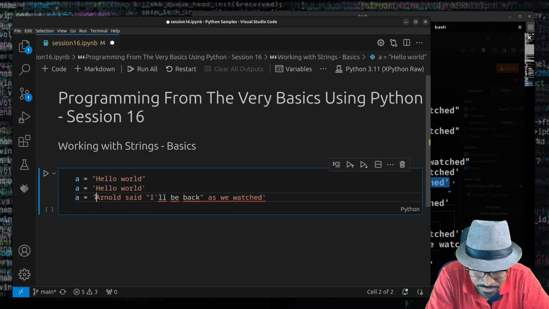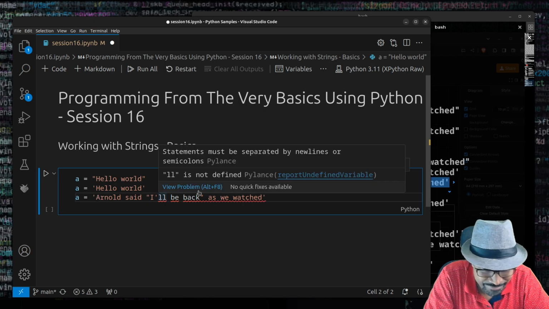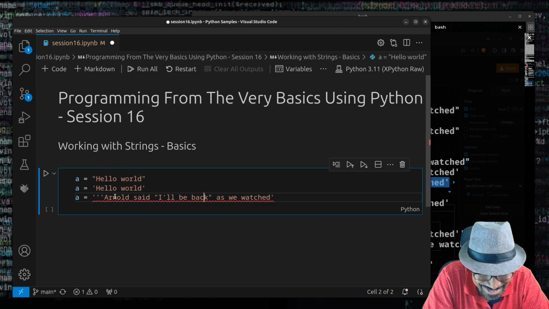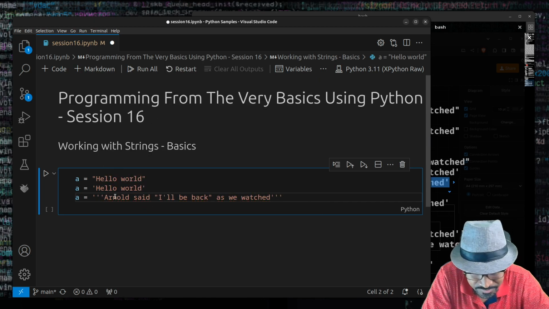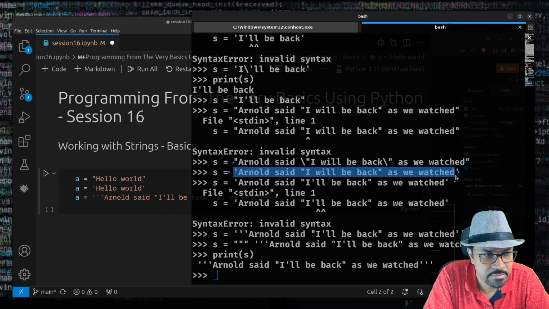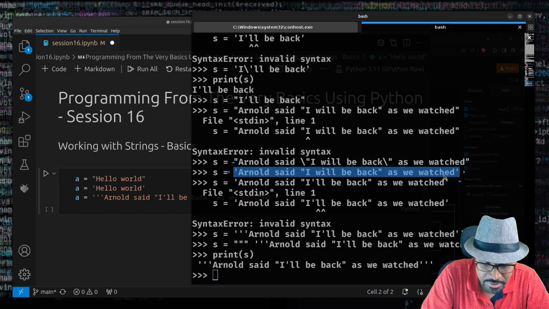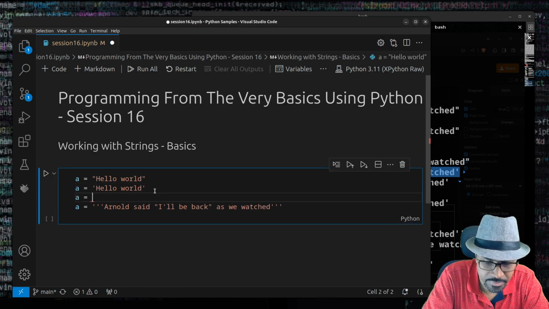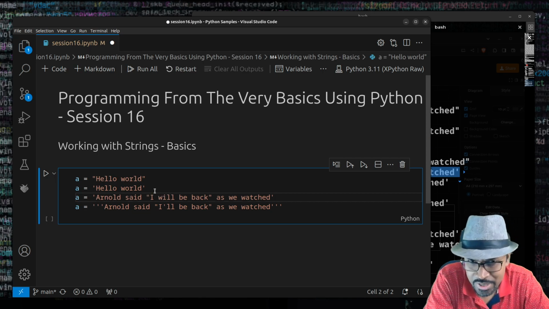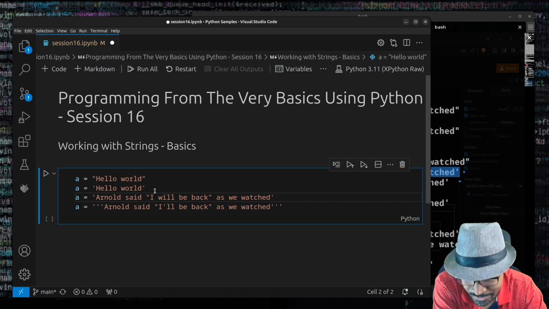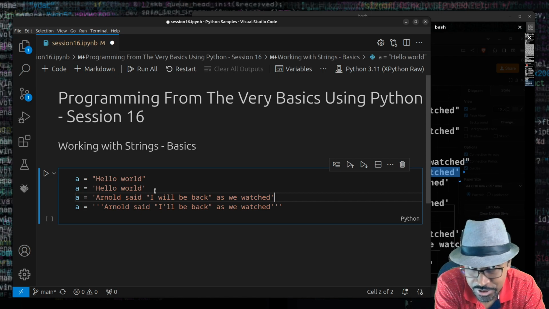This won't work because I need to put them in triple quotes, of course, in this case. Or you can use this one. This is perfectly valid. All of these are different ways you can represent strings with quotes. All of these create a string object. All of these are literal representations of a string.